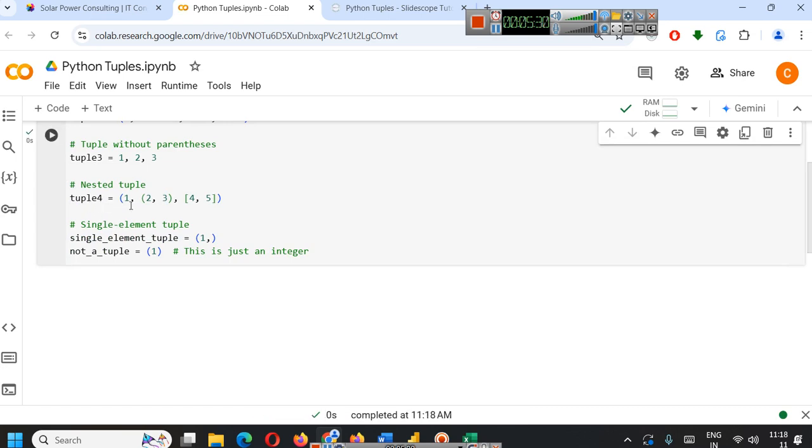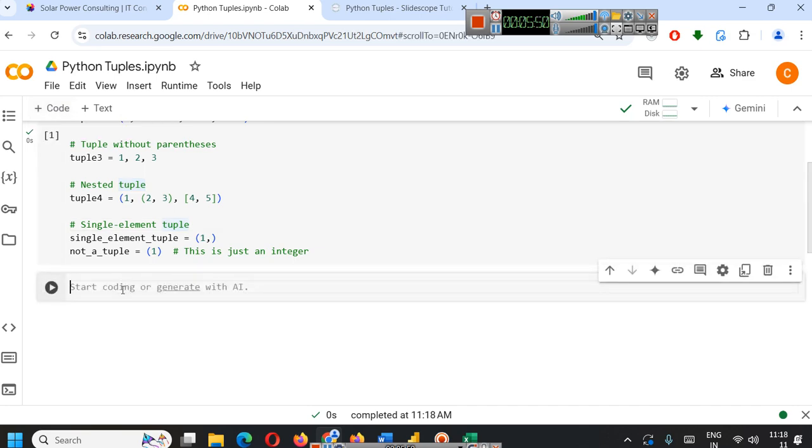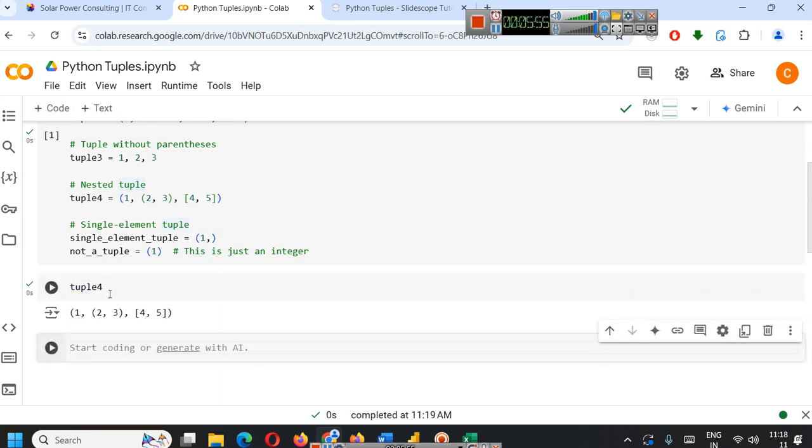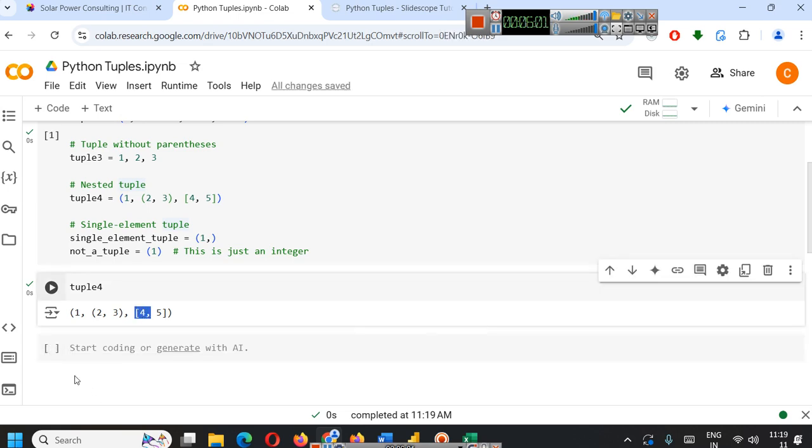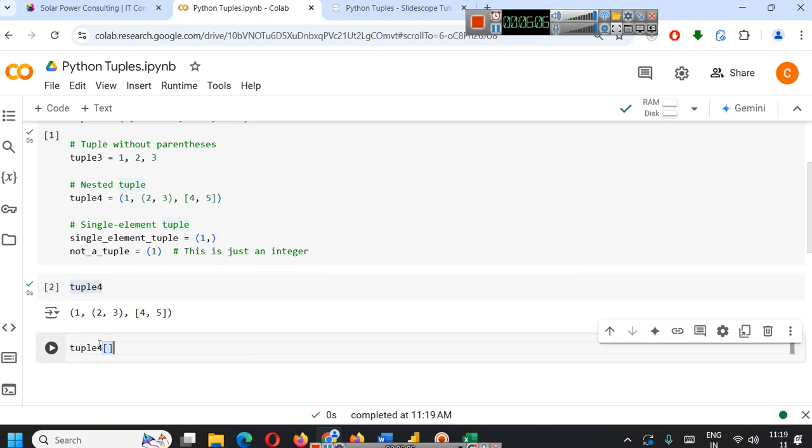So in tuple 4, you can see the first element is an integer, the second element is a tuple itself, and the third element is a list. So that's why a tuple can also be a nested tuple. Now, when you run this and print tuple 4, you will get the output like this. Now, suppose you want to print 4 here, okay? Because it is also ordered, you can write tuple 4 in square brackets.